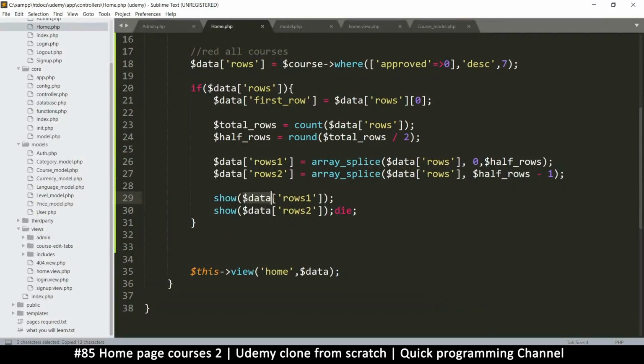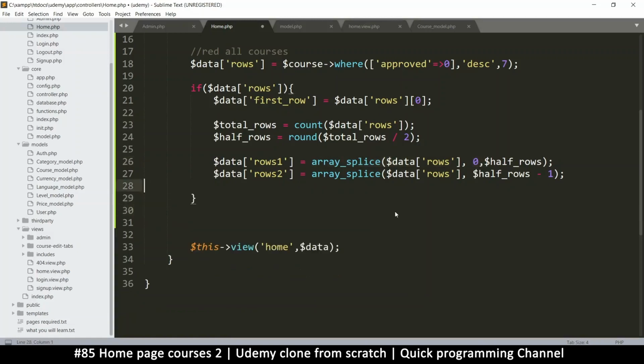Wait a minute, does splice remove? Oh yeah, I forgot that splice actually deletes from the array. So what I forgot is that when I splice, whatever I remove and put here is removed from the original array. Which means whatever remains inside rows is actually the whole array I should add to this.